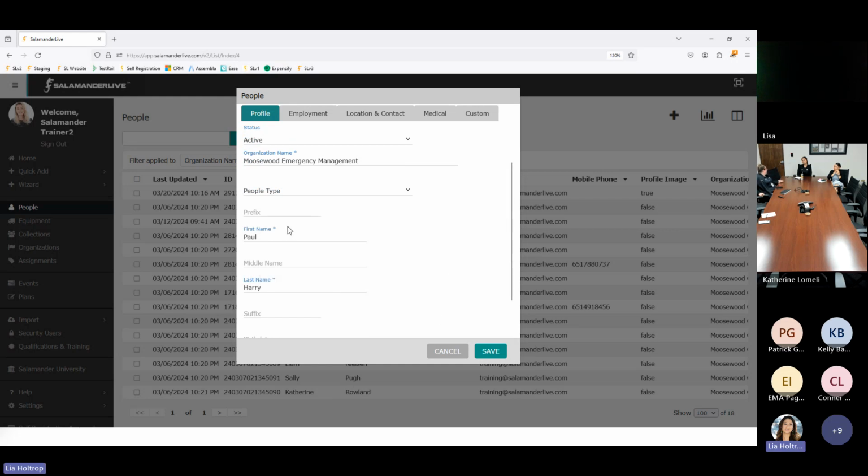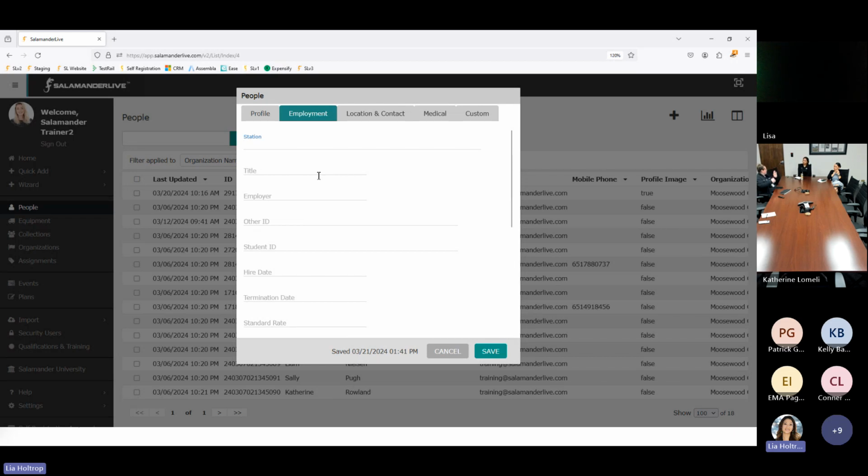Okay, there it is. So first name, last name, and then you can go to employment. If you want the title printed off on there, you can put their title on there. And then that's it. If you want to collect rate information, feel free to.